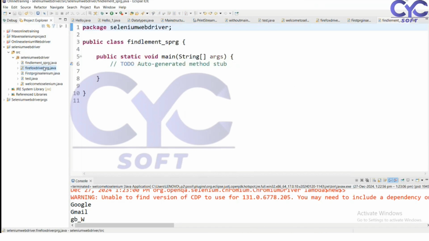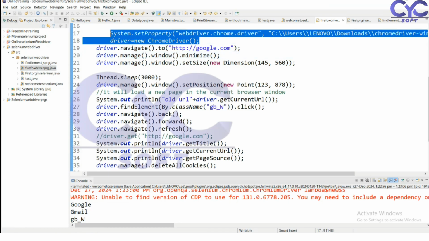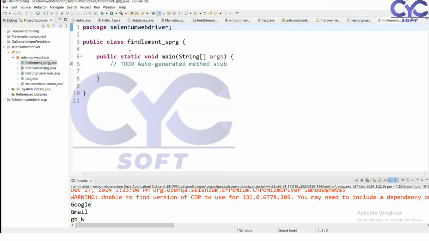I'm just copying these two lines. Every time to set the value, I'm just copying these two lines. Created one object.